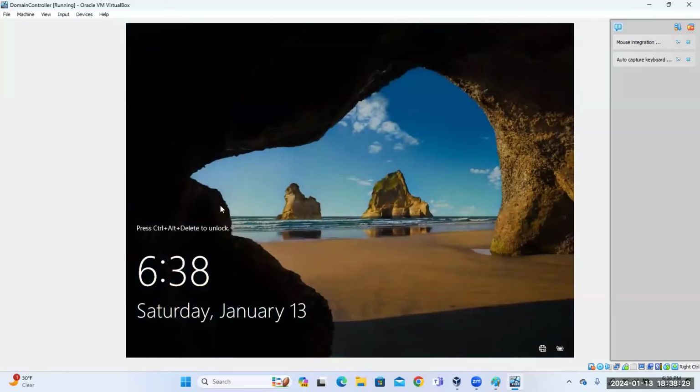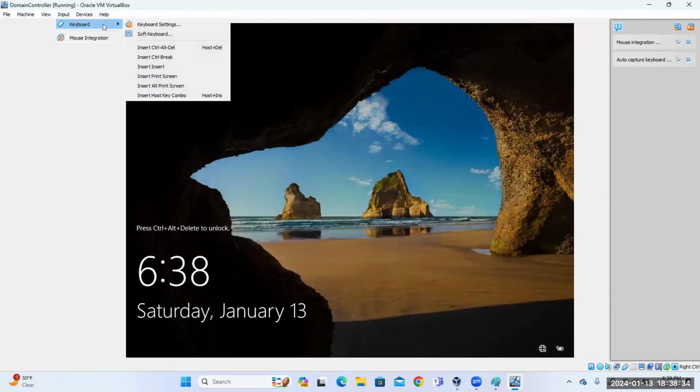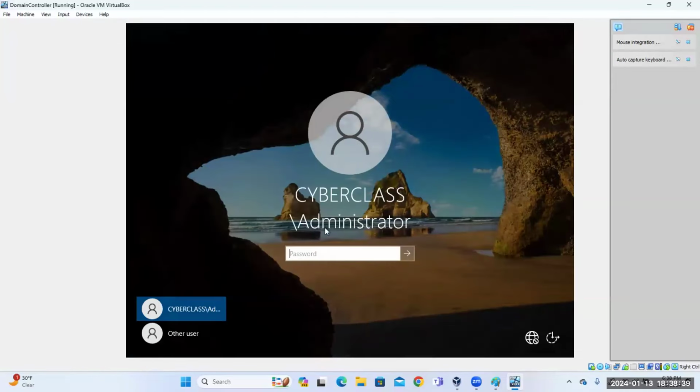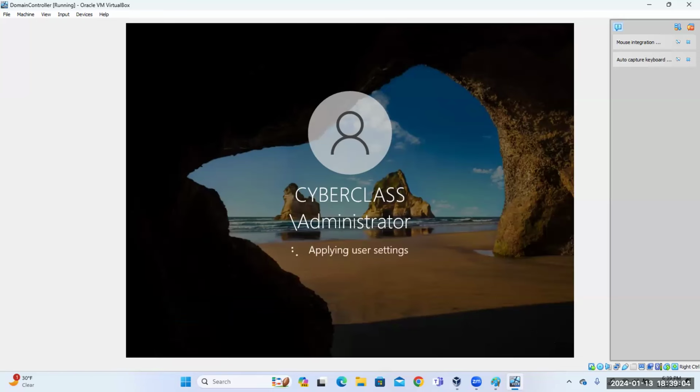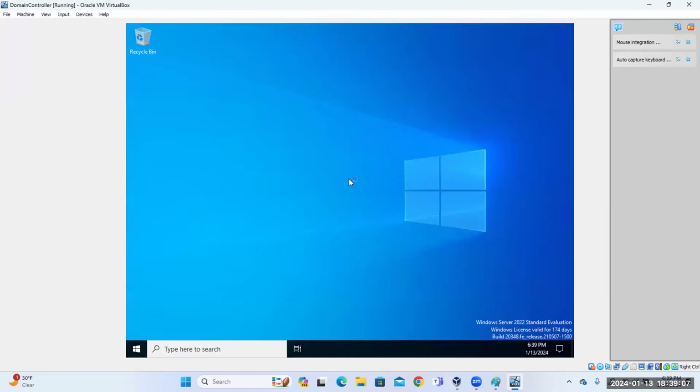All right, guys. Let's go into our domain controller now. So we go to input, and we'll see Control Alt Delete. Can you see that? Cyber class. It's logging us into the cyber class domain. And then our password to log into the domain, not to the local machine anymore, but to the domain, to the enterprise. Remember that drawing? This is now inside the domain, inside the enterprise. All right, we are now inside the domain.